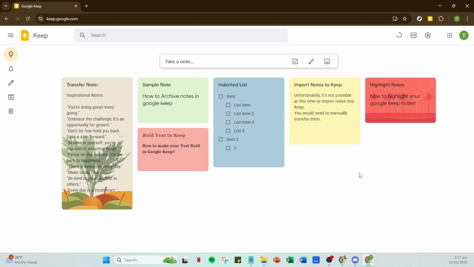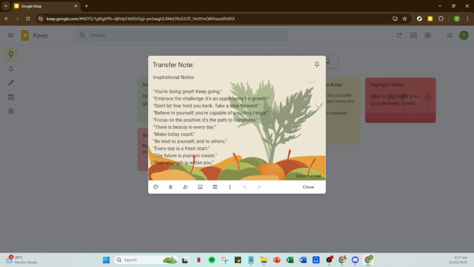Now that you're on Google Keep, it's time to create a note if you haven't done so already. Simply click on the Take a Note area at the top of the page and enter any text, lists, or even images you'd like to jot down. Once you're done creating your note, make sure everything you need is written down before moving to the next step.